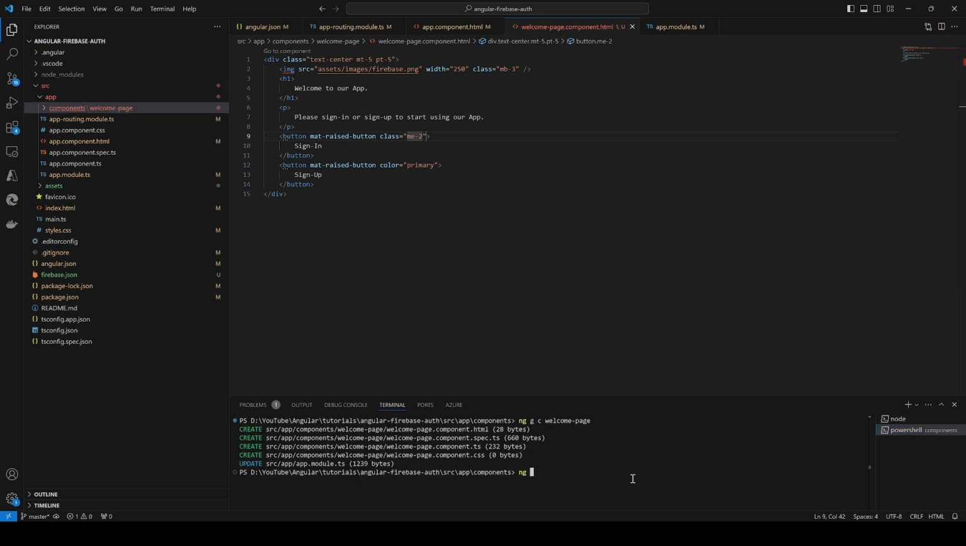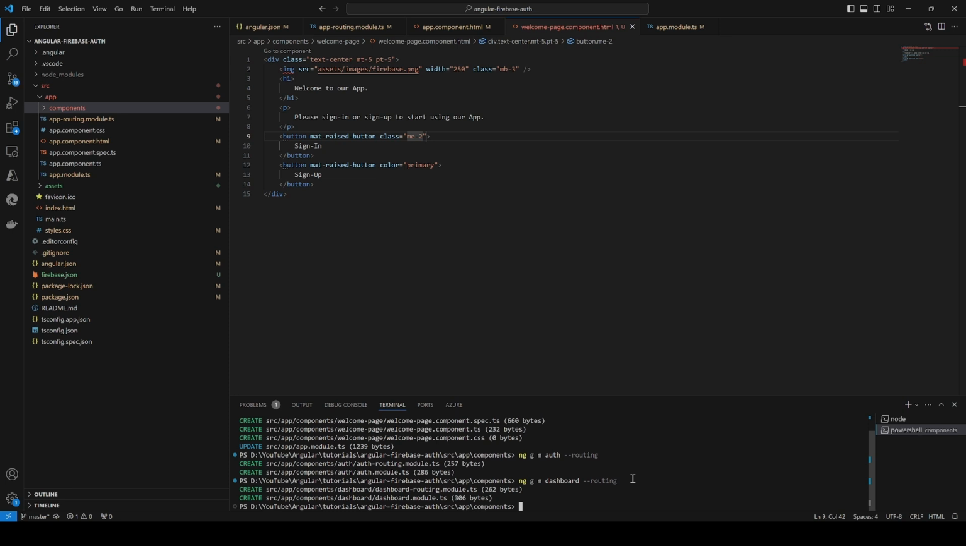So I'll say ng generate module, and I'm going to call it auth, and I have routing for that module. So this is my authentication module, and then I'm creating a new dashboard module. The auth module will take care of the components related to authentication, like sign in, sign up, and forget password, and the dashboard will contain all components that are restricted for public users.